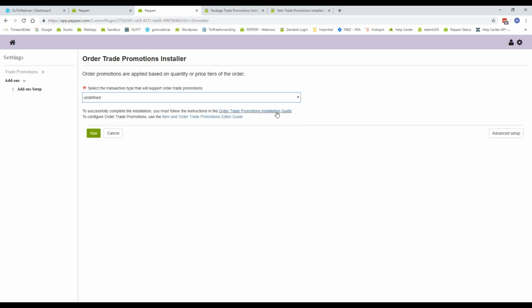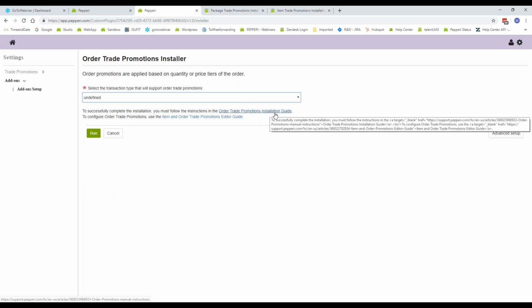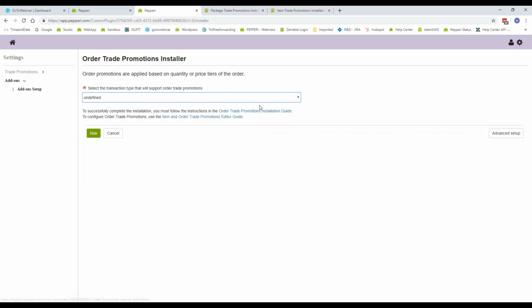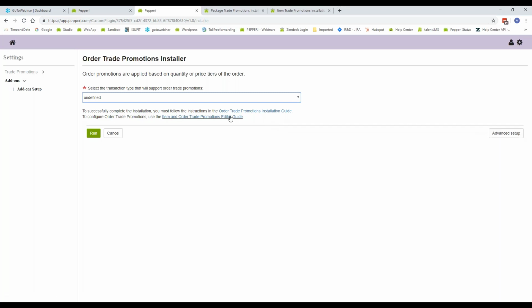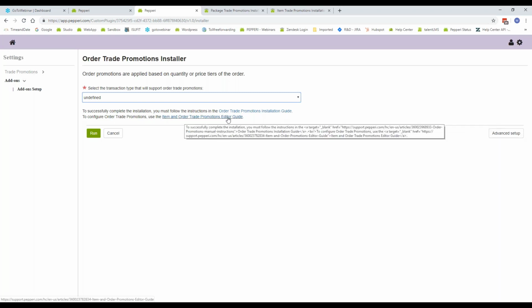So choose the transaction type. You have the installation guide. Actually, for the order promotions, you do need to add 3 actions into the workflow of the transaction that you're installing it on. So pay attention to that and just follow the guide one-to-one, and you'll be fine. And then you also have a link here to the editor guide for each add-on. So everything I'm showing now with the examples and everything is written there.